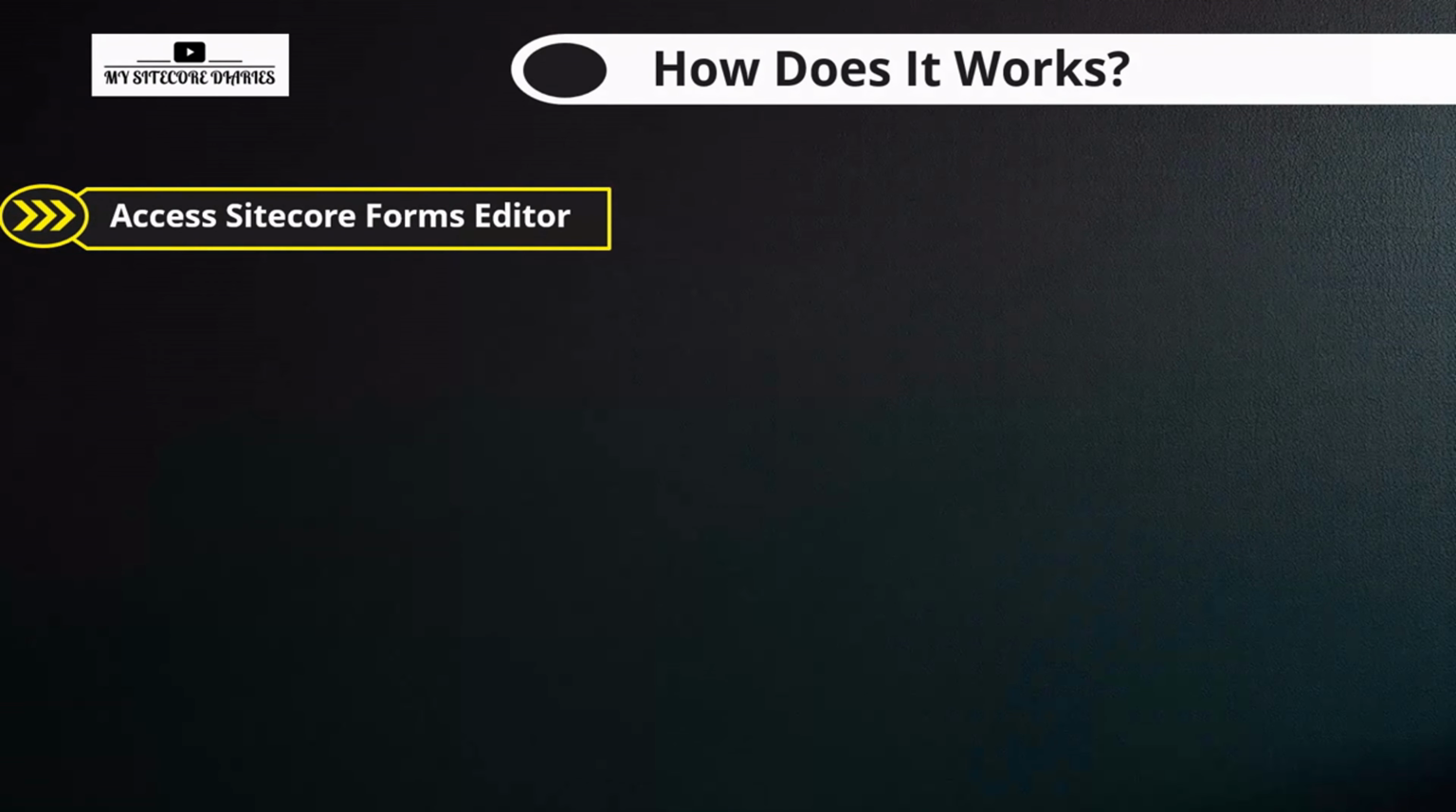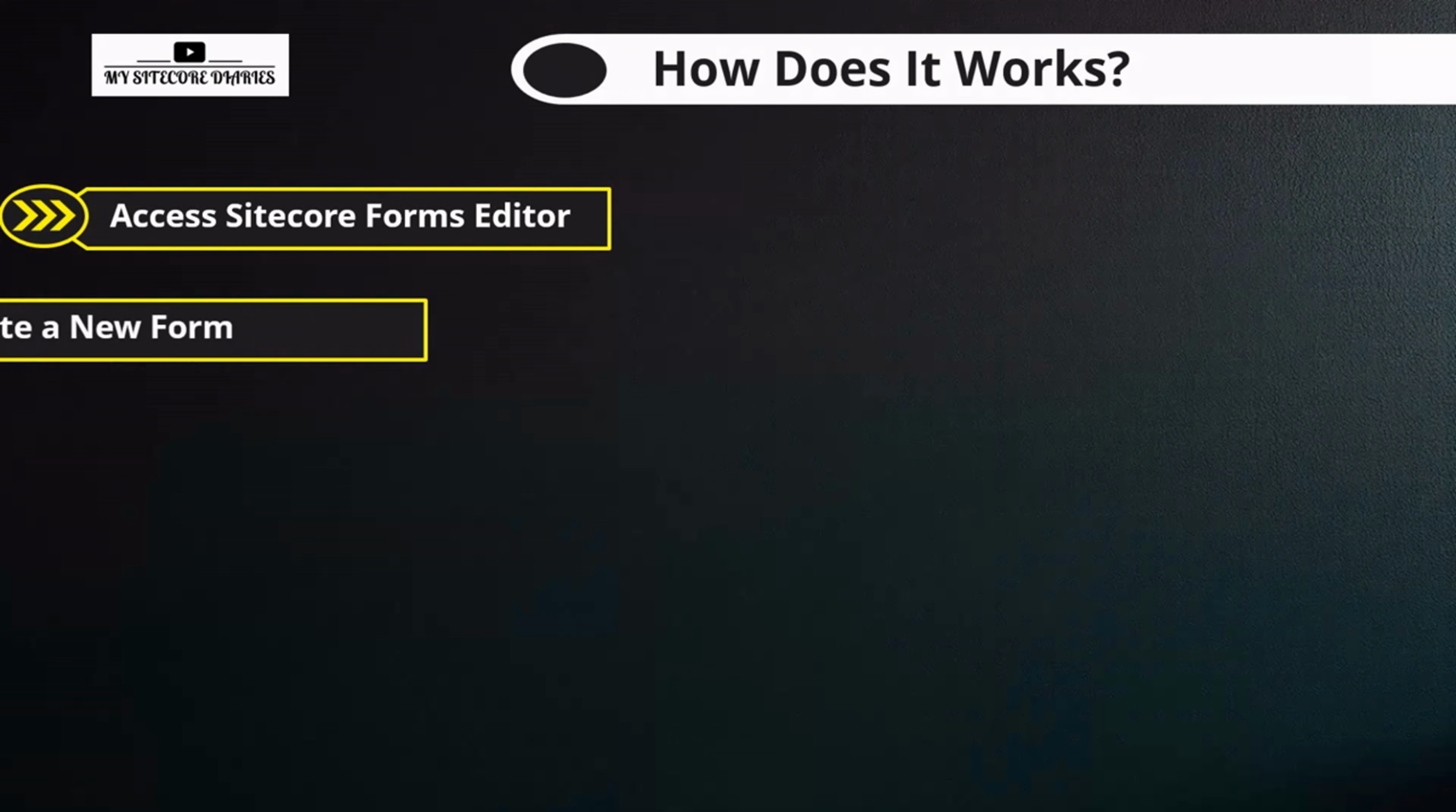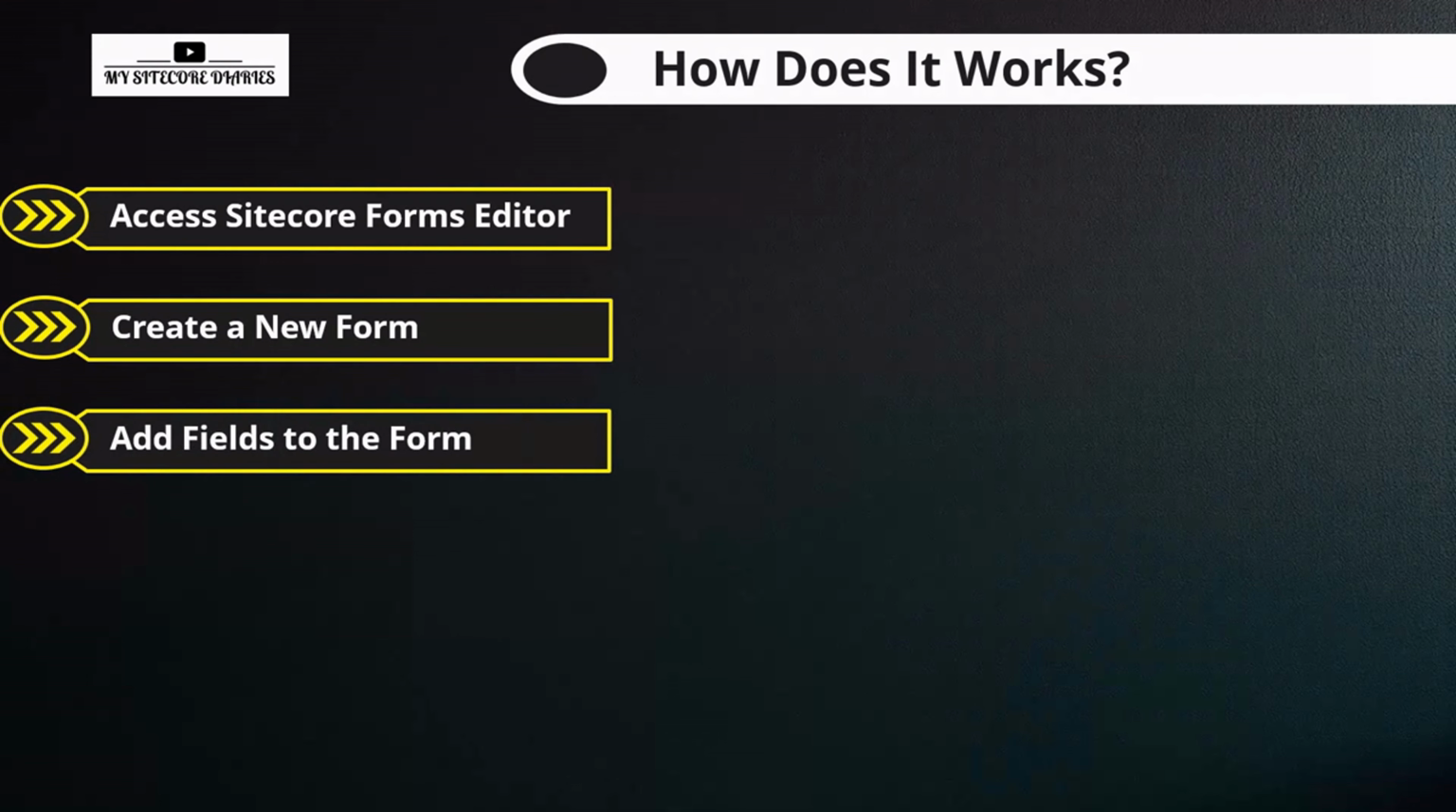How does it work? We will first go through the steps and then jump into the demo. So first of all, we have to access Sitecore forms from the content editor or maybe from the launchpad. In that, there is an option called create a new form. You can create a new form by using it.